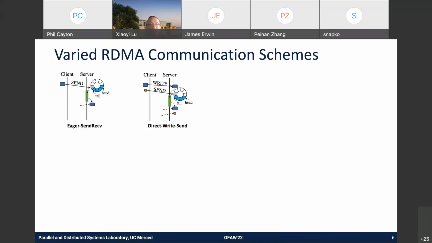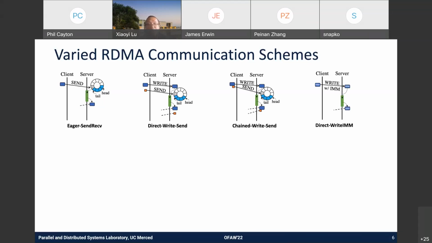And then you can also do direct write send, which means you use an RDMA write plus a send to notify the arrival of the message. Then you can do some optimization, like chain write send, which means you put the RDMA write and RDMA send requests in one post send operation, chaining them together to save some time. And of course, you can also use the direct write immediate operation, so that you can directly write to the remote user buffer and then notify the remote CPU of the incoming message.